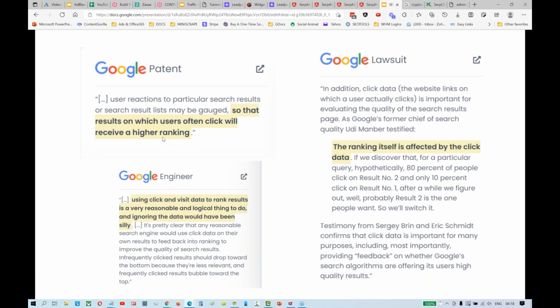So if you've got 10 pieces of content on page 1 of Google, and you've got 1 piece of content that is getting more CTR clicks, then they're going to be given a higher ranking. You can see it there. That's coming straight from them. They're going to be given a higher ranking. So that could supersede backlinks. It depends on the quality of the backlinks, of course, but that could supersede backlinks.